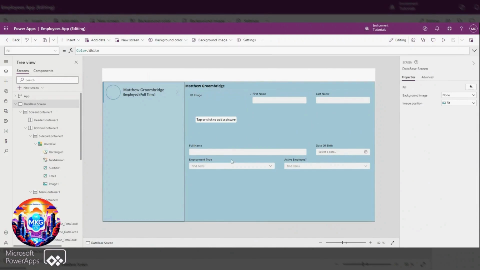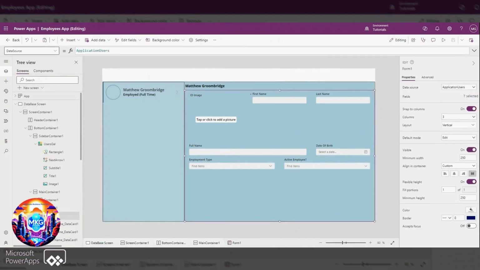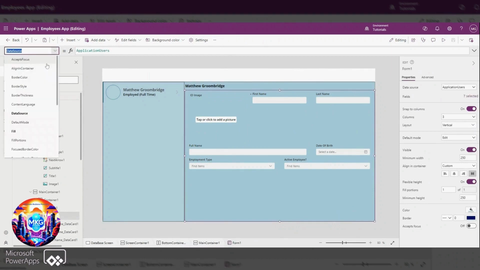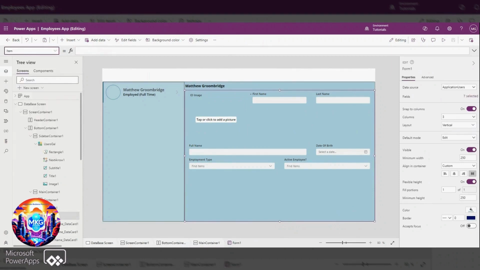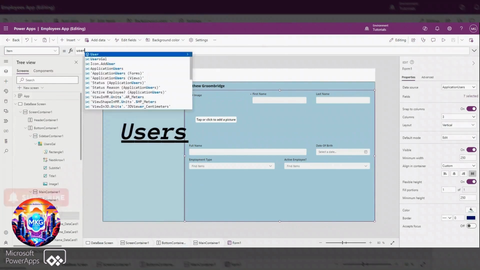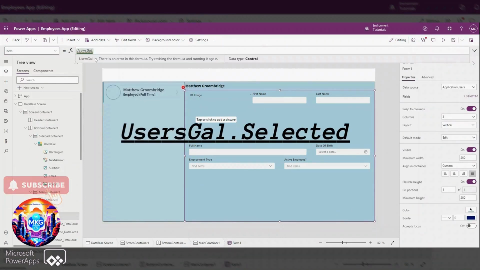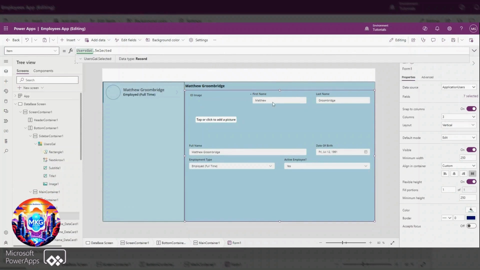We can then change the item property of the form to display the currently selected item within our user's gallery. To do this, select the form. Then in the top left drop-down, find the item's property. In here we will want to type usersgal.selected. This will then display the currently selected item.